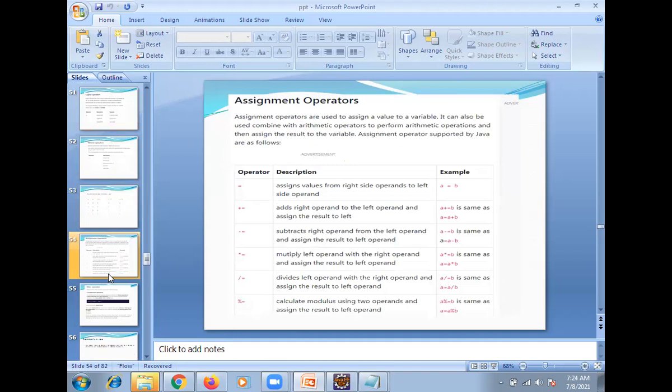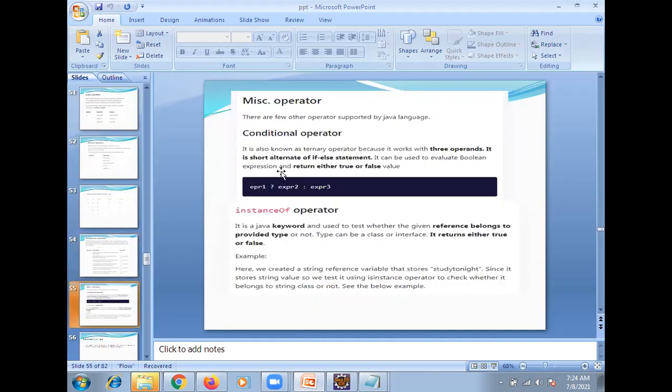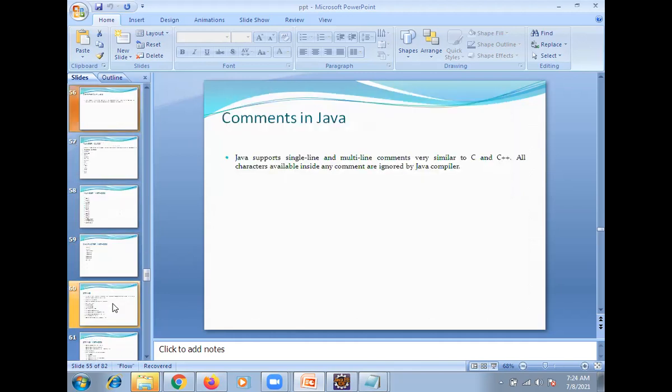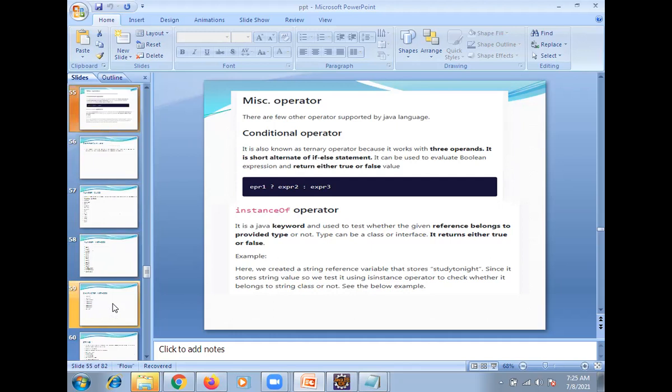Assignment operators are for increasing the values and all. It is not more than that. Compared to the MIC operator, there are two operators: one is the instance operator, another one is the condition operator. Based on the condition, the statement for true will execute. These are the overall parts of operations.